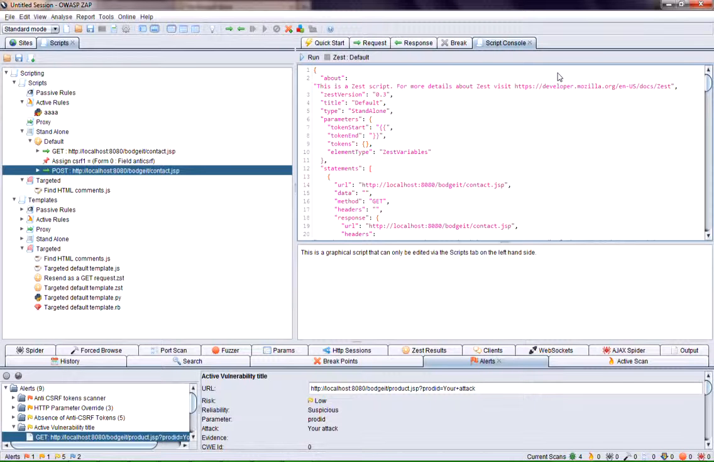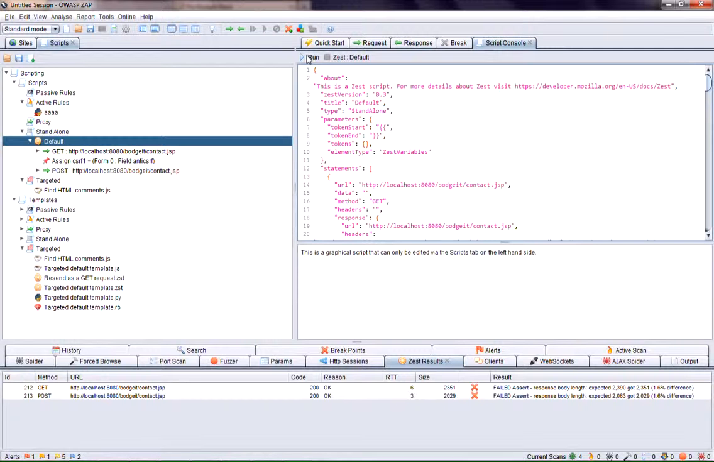You can't actually edit this stuff on the right. We don't want you to. You don't want to go there. And what we can do is we can run this script. And if you can see down here, we see the results, and we see it's failed, which is a bit bizarre. I mean, what does a failure mean in this context?